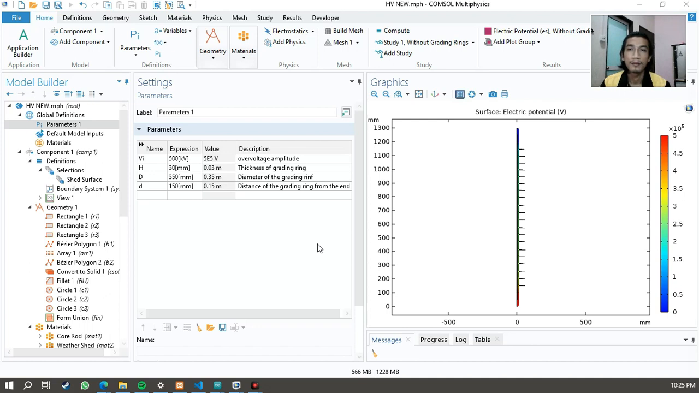Thank you. My name is Muhammad Hafizuddin Cekso, DE200106, and I will explain the simulation part for the prototype polymer insulator. The first step is to set the parameter values. This value is for the prototype. These values are for the grading ring: the overvoltage amplitude, which is 500 kilovolt, the thickness of the grading ring, which is 30 mm, the diameter of the grading ring, 350 mm, and the distance of the grading ring from the end, which is 150 mm.